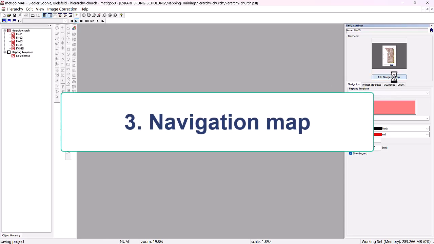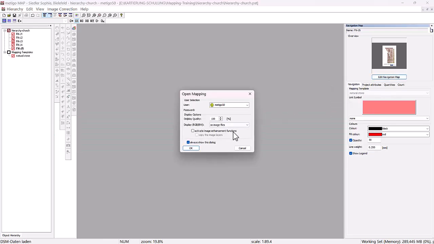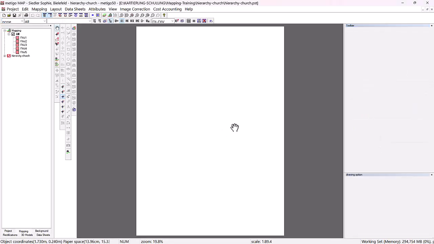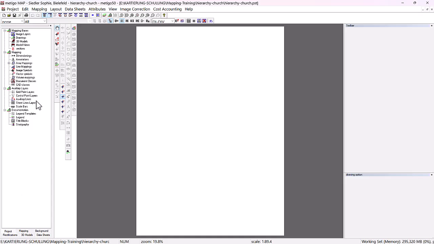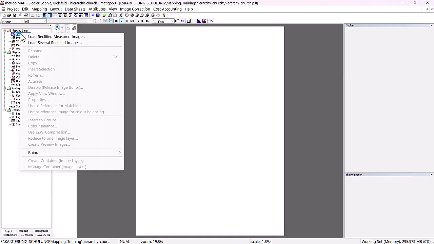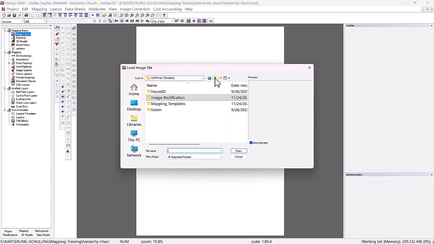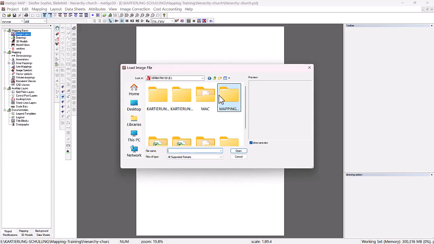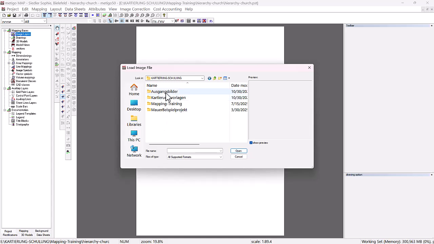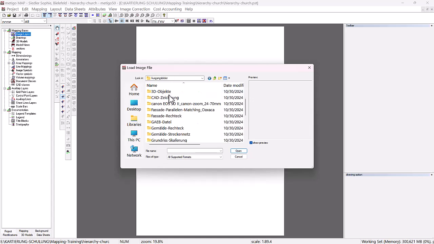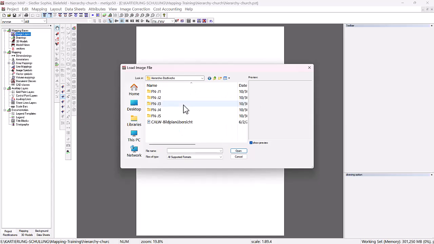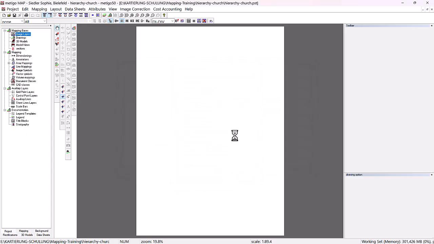Next, we create the navigation map. We click on Edit Navigation Map and have our empty mapping project. Go to the project tree, image layers, and load an overview image of the floor plan. Town church plan overview and open it. I'll just take it on this scale.